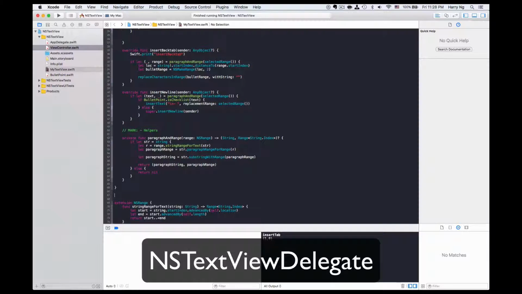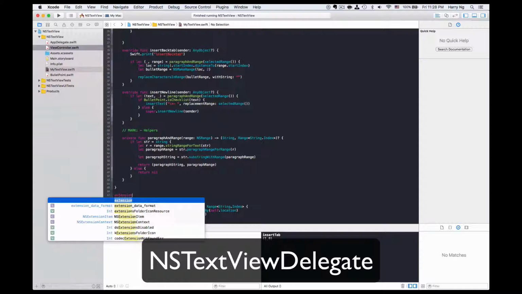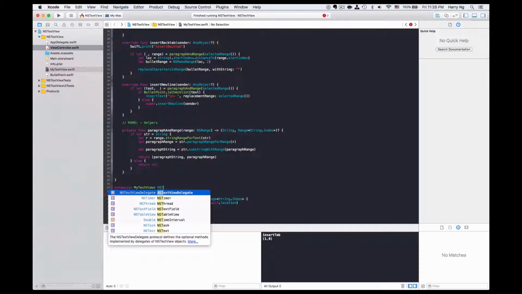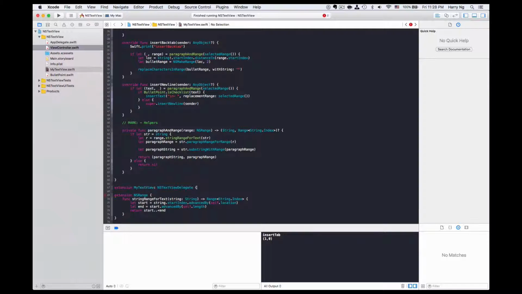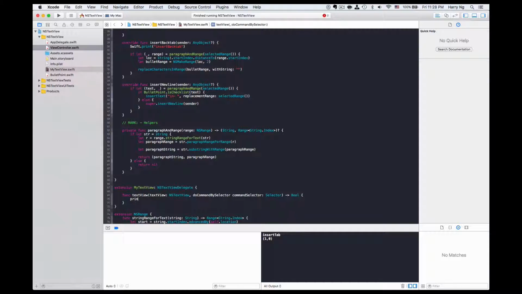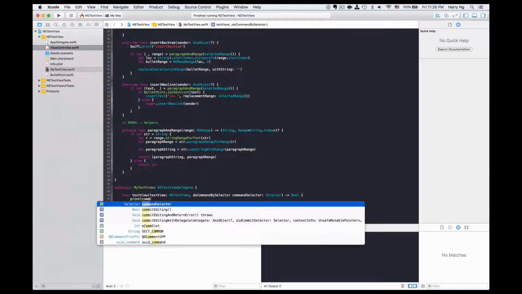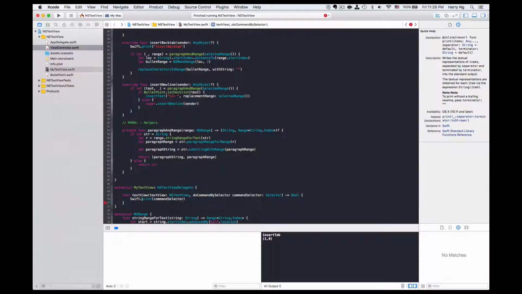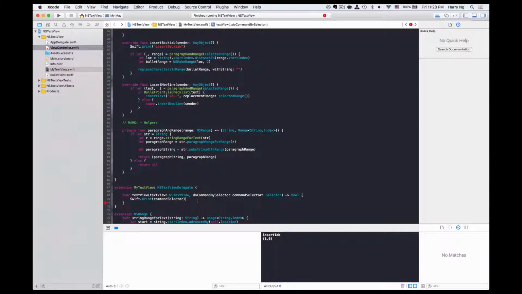First, I'm going to create an extension to the current class, myTextView, and this will be implementing the NSTextView delegate. Here, there is a callback method, textView doCommandBy selector, where we can print out the command selector at this point, which belongs to the behavior or the method that the TextView supports by default.